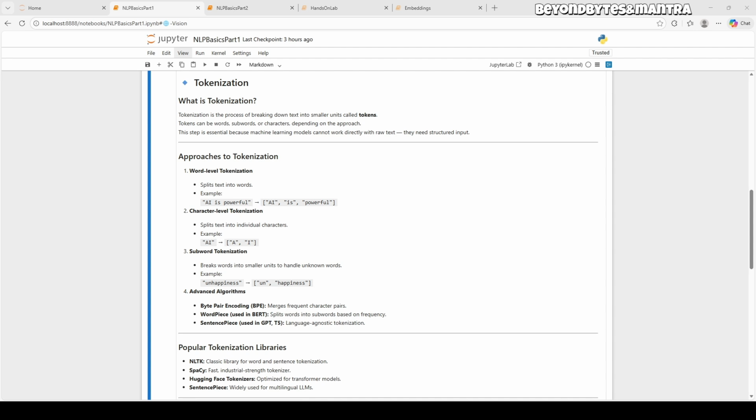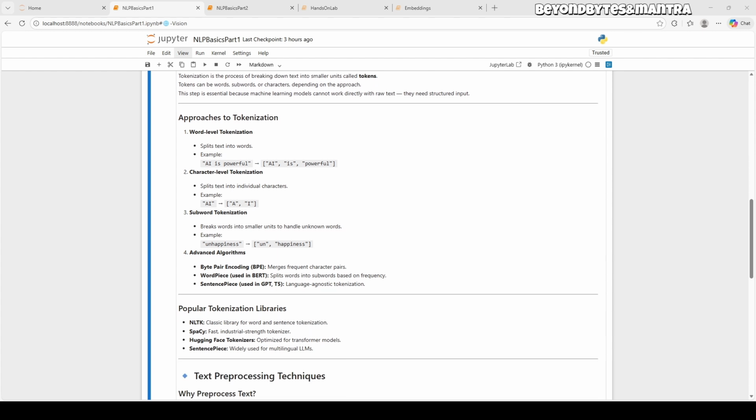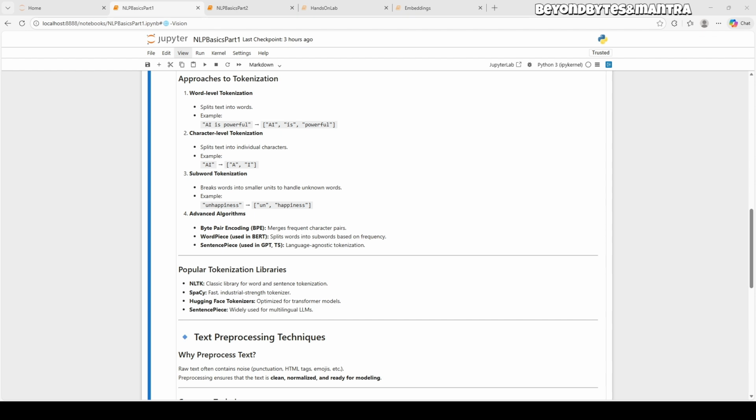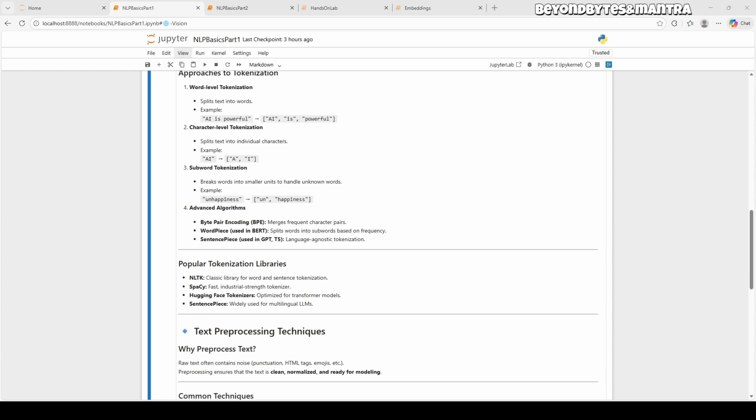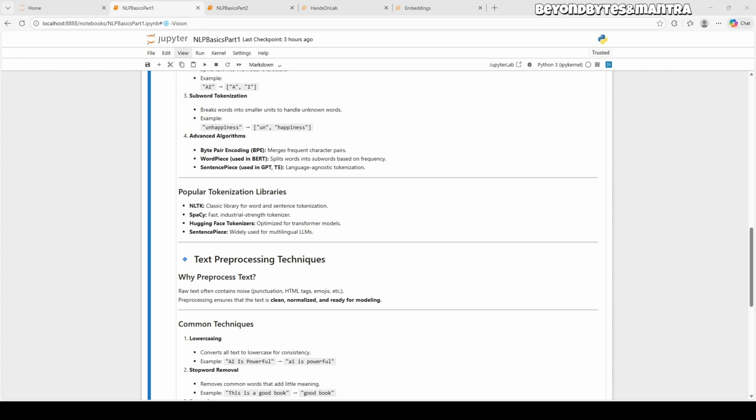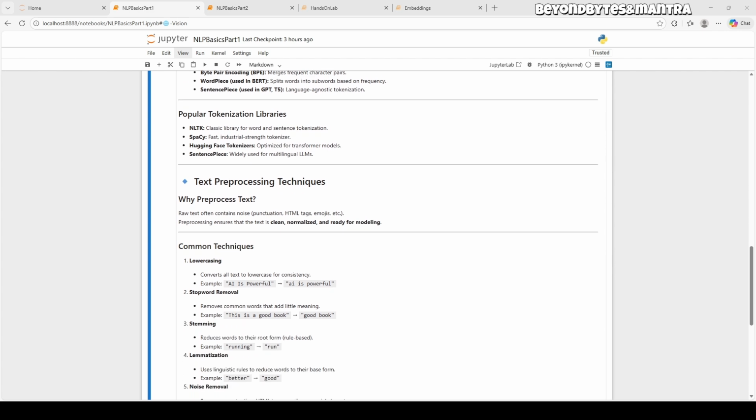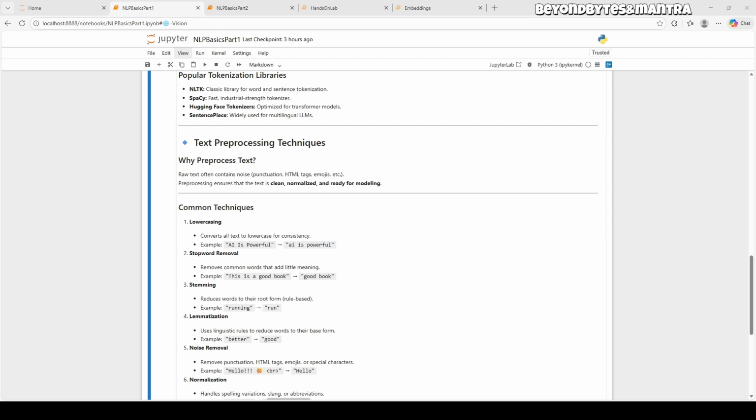Tokenization, as I mentioned earlier. What is tokenization? It's the process of breaking down text into smaller units called tokens. There are different approaches. Word level tokenization, where in this particular example I am taking each word and converting that into tokens. In the second approach, character level tokenization, I tokenize each character. Subword tokenization, for example, unhappiness, I create subwords out of it and create tokens from them. Then advanced algorithms are like byte pair encoding, WordPiece, which is used in BERT, and SentencePiece, used in GPT and T5. These are language agnostic tokenization techniques. The libraries for these are NLTK, spaCy, Hugging Face, and SentencePiece.